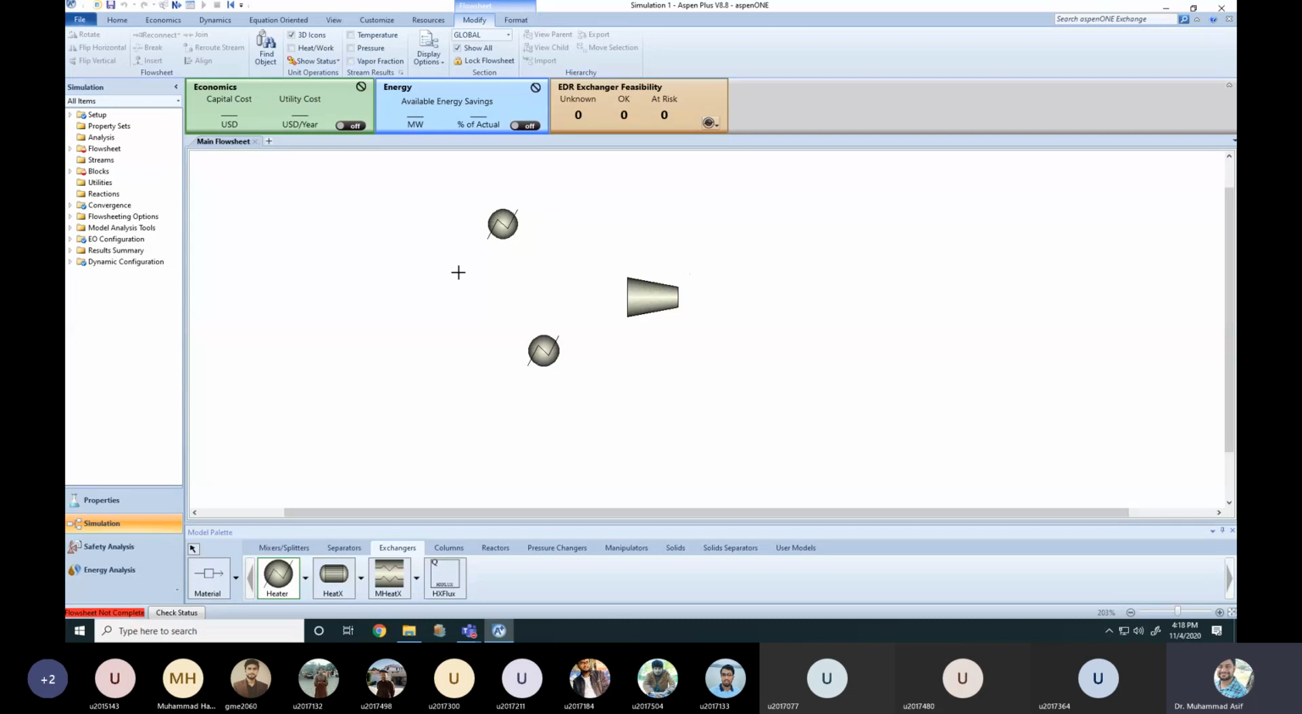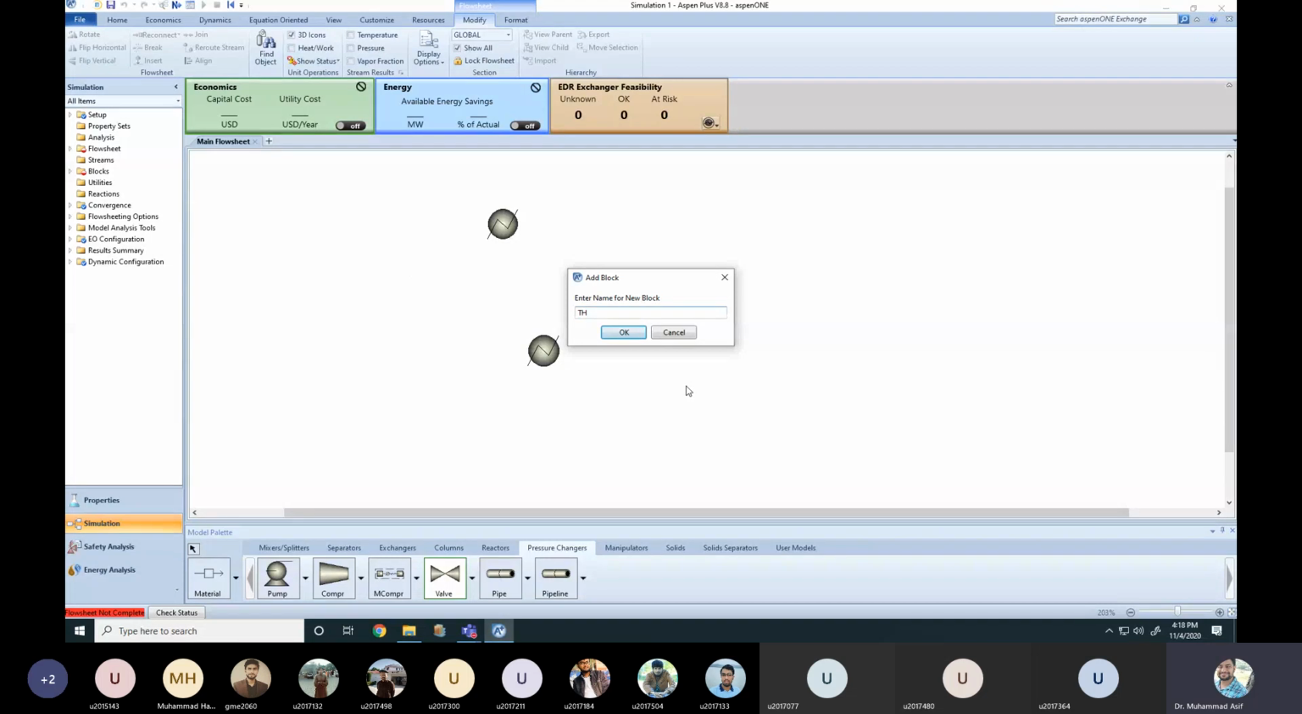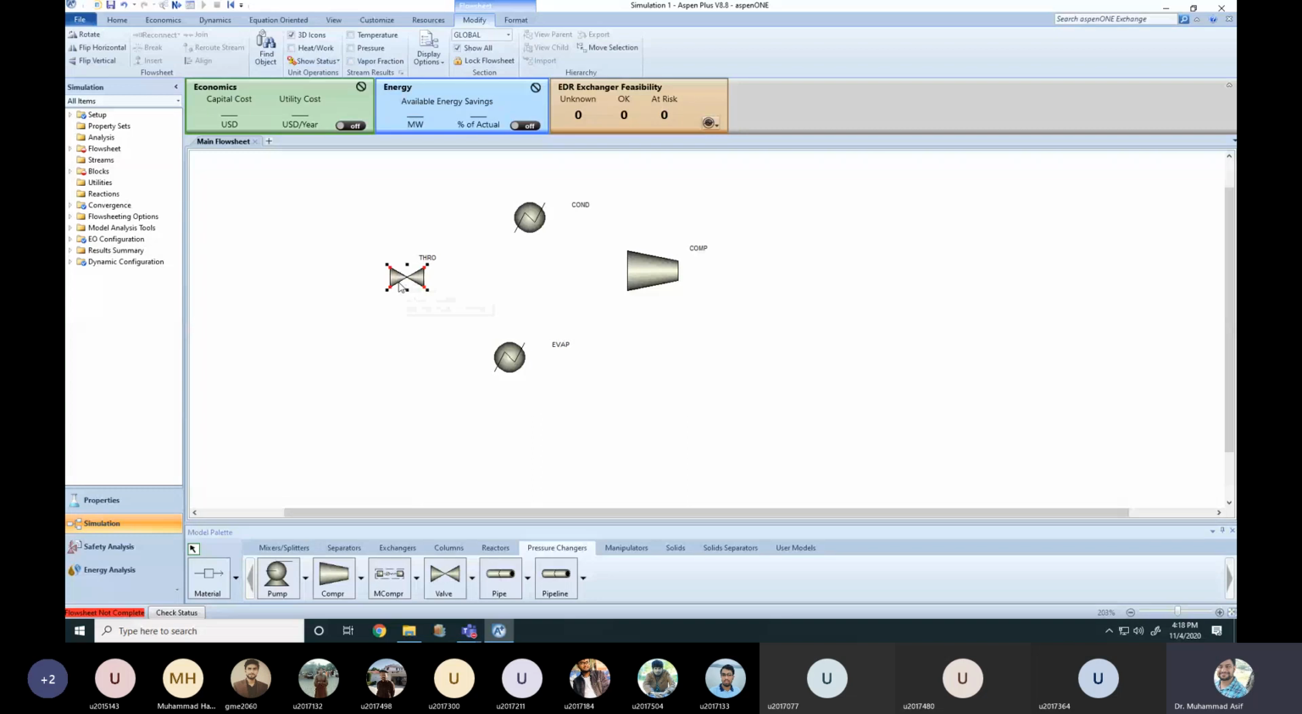And then we have the expansion valve. The expansion valve will come from the pressure changer. From this pressure changer, I can select a valve here, let's say this one, and name it THROL, that means throttling valve. Now, these are the four components of my vapor compression system: this is the evaporator, this is the compressor, this is the condenser, and this one is the throttling valve.